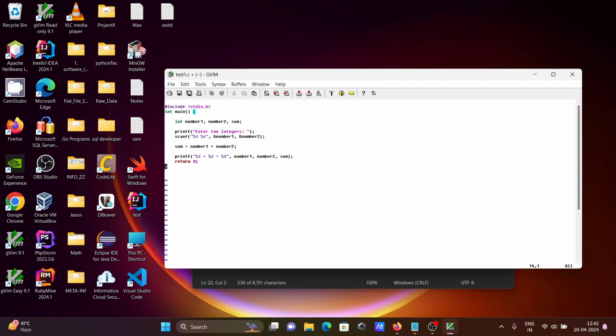Press ESC, then colon, and here save. So saving this file with another name. And here giving the name addison.c. Press enter. So here you can see the file is saved with the name addison.c.